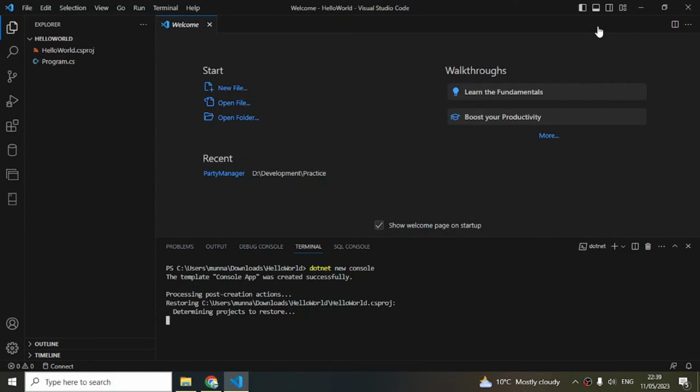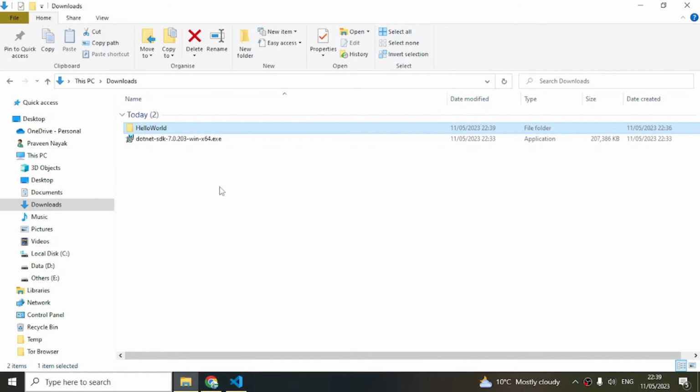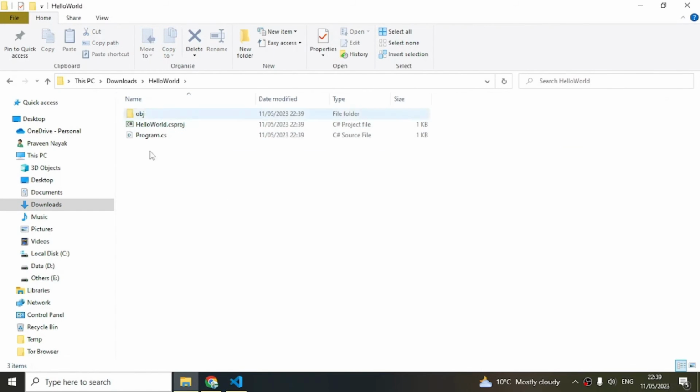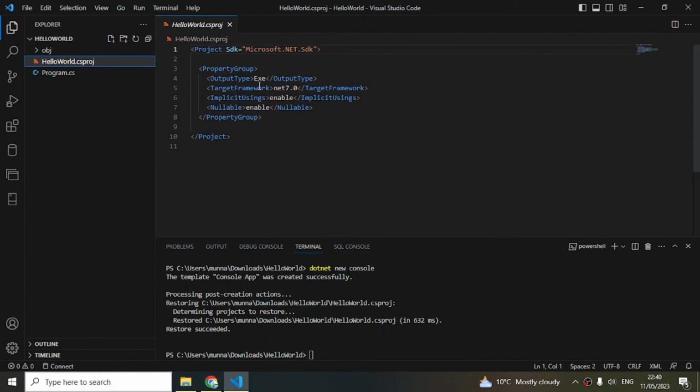So you can see that a HelloWorld.csproj project has been created, and a Program.cs file has been created. Now let's go to this folder here and see. So you can see the same thing is appearing here. Okay, so this is what we are seeing within our Visual Studio Code as well. So the project has been created successfully. If you click on this project, you can see that the framework is .NET 7.0. So you can come here and you can change the framework. If you have .NET 6.0 or something, then you can change this version from here as well.